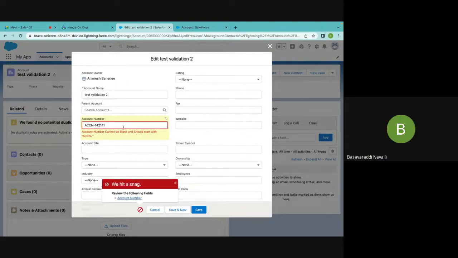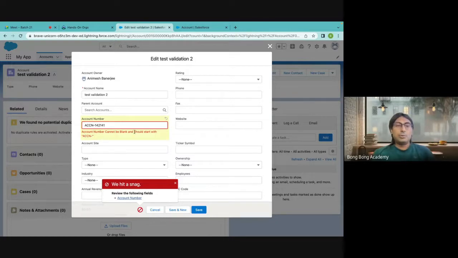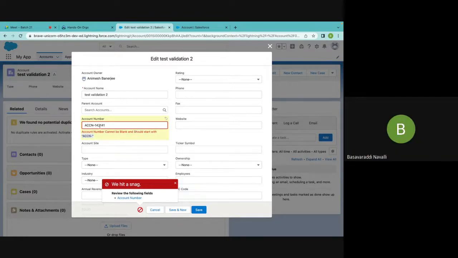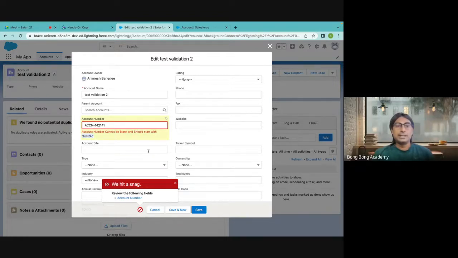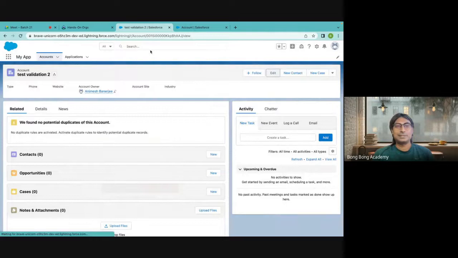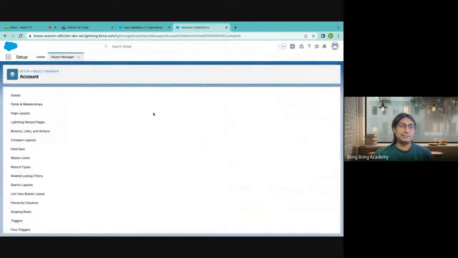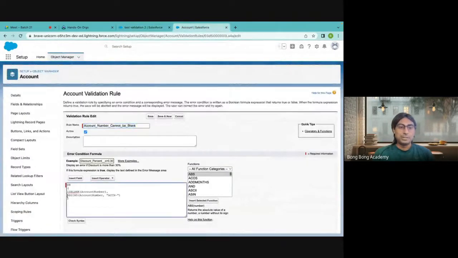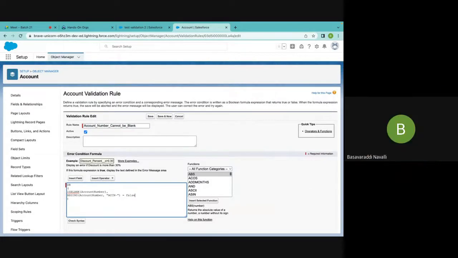Now the problem is that our requirement was that it should start with ACCN hyphen, right? So we have a wrong condition now. It is basically blocking ACCN. It should not block ACCN. So how do we do that? Either we say is equal to false. That will work.